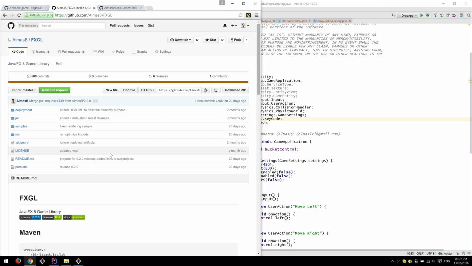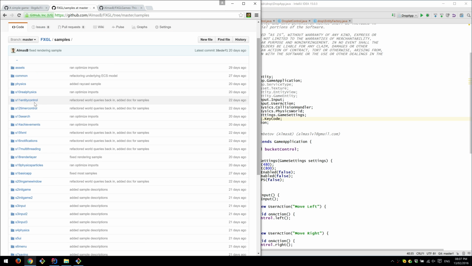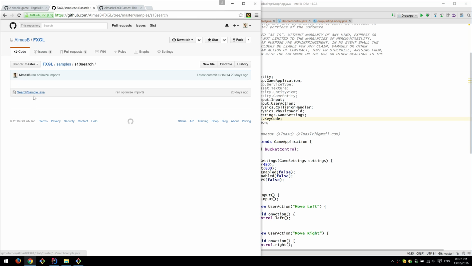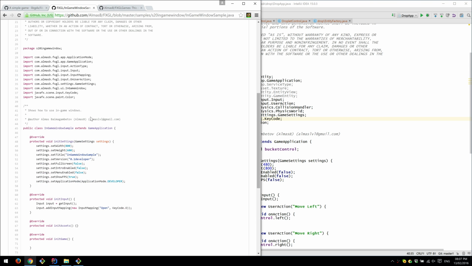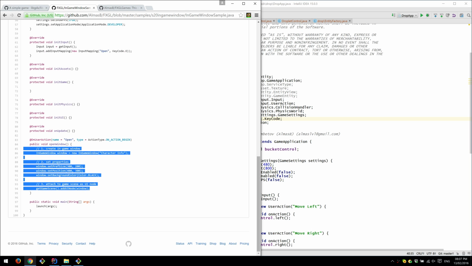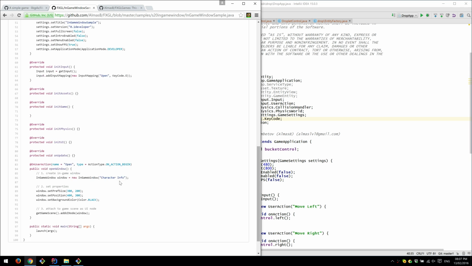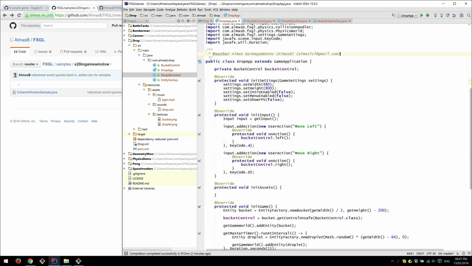Finally, in the original FXGL repository, if you go to samples, you will see a decent list of various features implemented in a sample. So for example, if we do a game window, you can see the sample, which is quite short. It only features the bit that you actually need to get this working. So this will create a game window if you want to. And that is, I think, truly it.